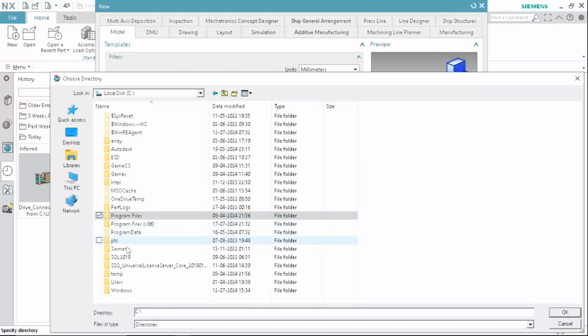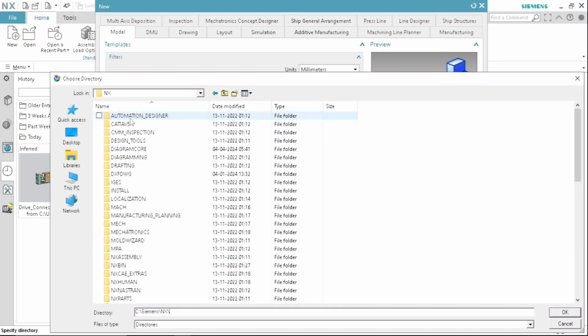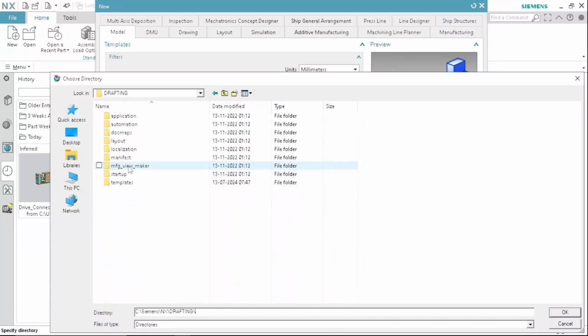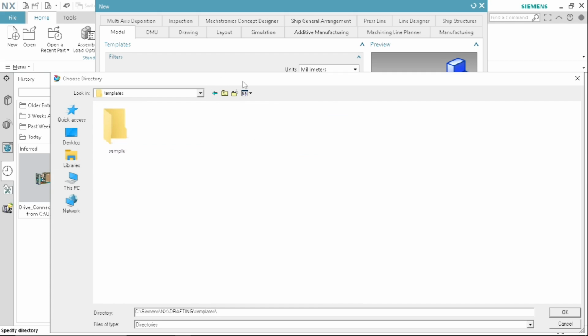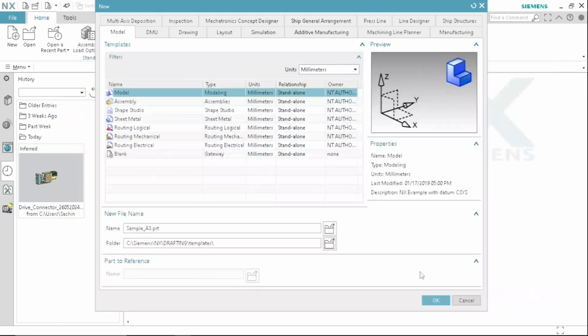So I have this outside. Okay, go into Siemens NX. There is a drafting folder. Drafting, then go to the templates. Here we have to save the file. So I gave the name and I gave the folder path also. Then hit OK.